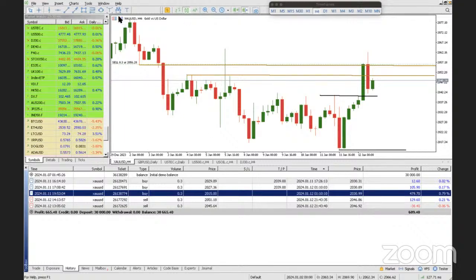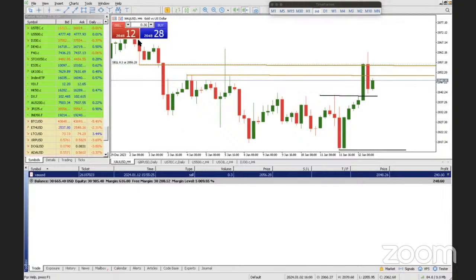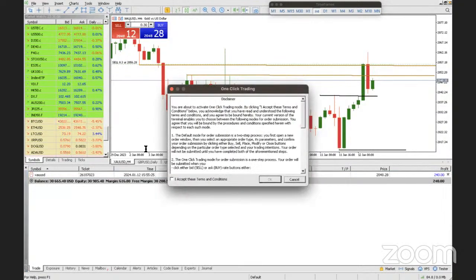Let me go down now to my entry. I want to show you guys something. I want to go to entry. I'm permitted to take a bad trade. The loss size is 0.3. Let's say we have a very nice setup and we enter sell. I click on sell. Let me go to trade so that you can be seeing the entry. I click on sell. It's asking me to accept.